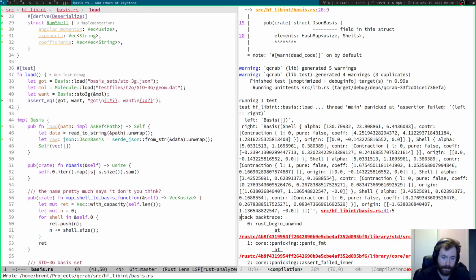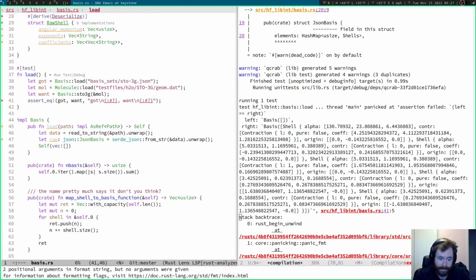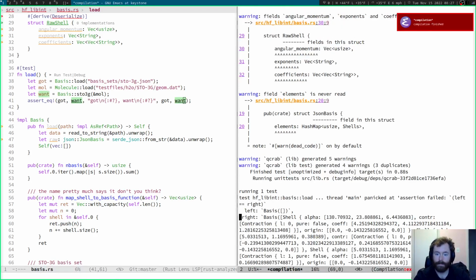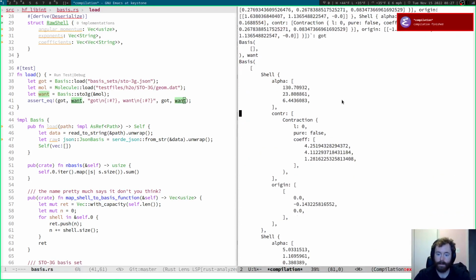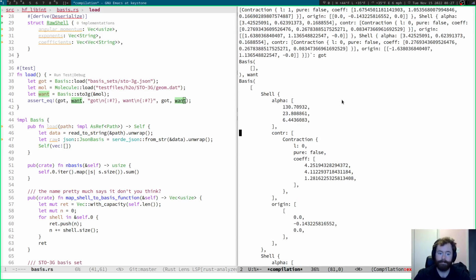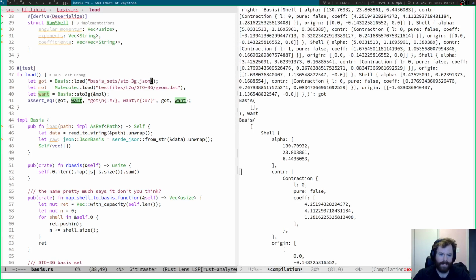see if we can make that look a little better. There we go. Oh, and this has to take a molecule as well, actually. Oh. You have to load a basis set for a given molecule. Okay.